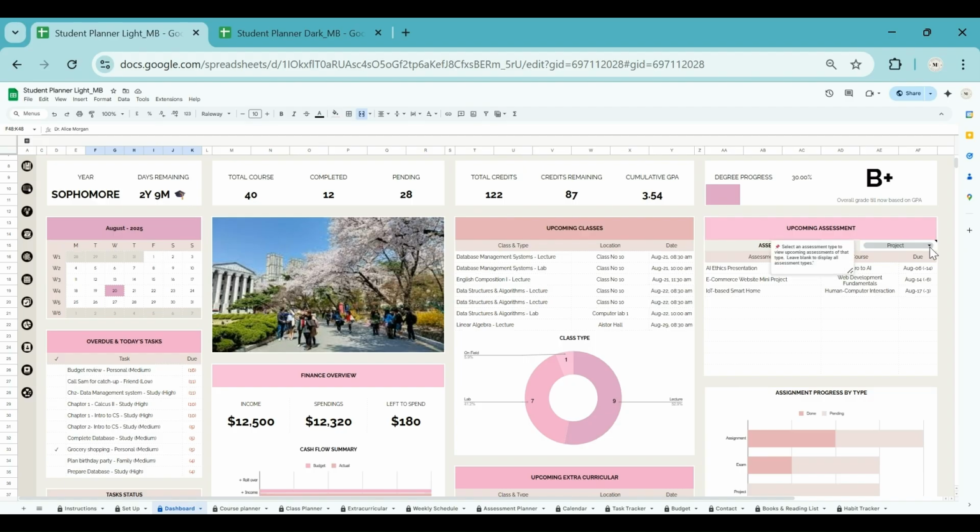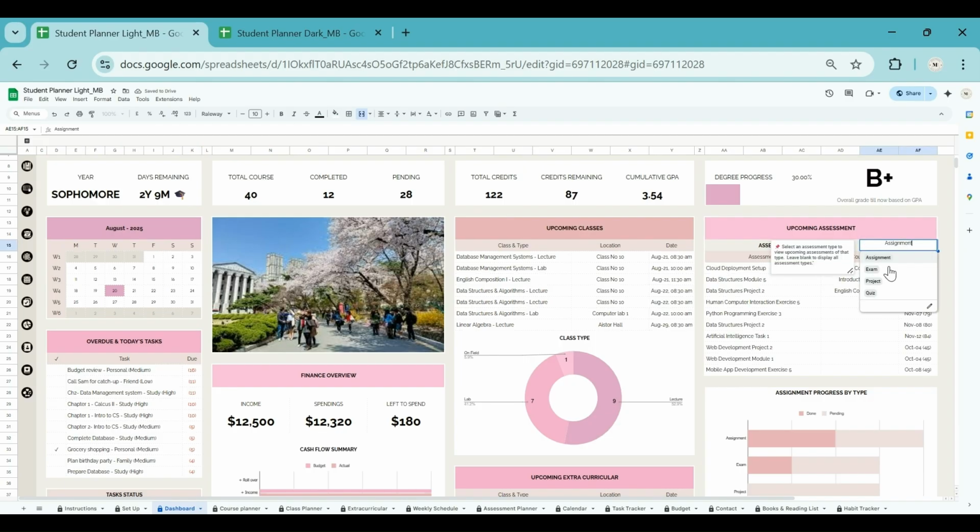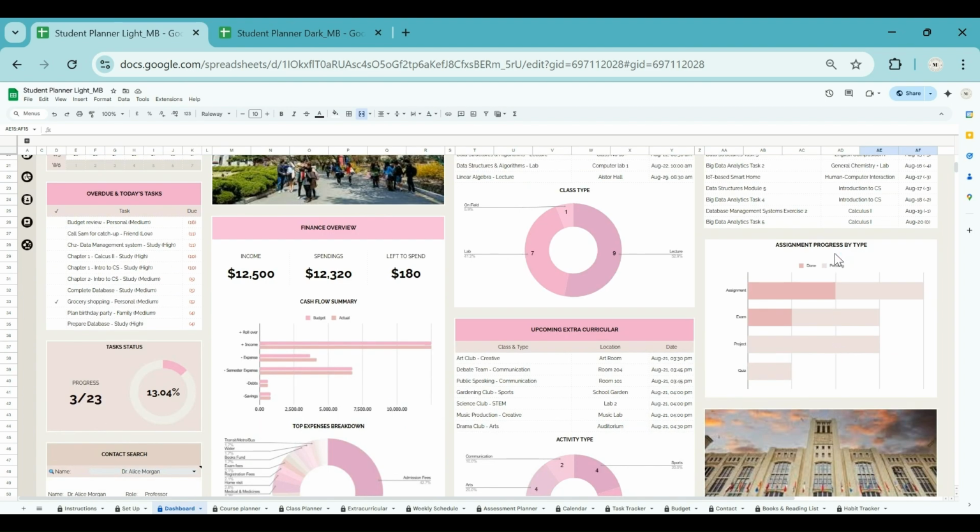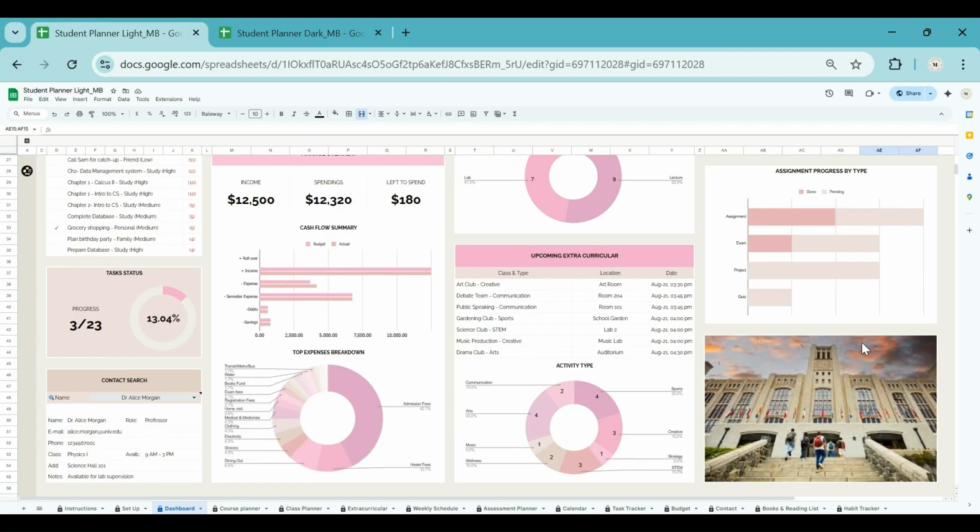And just beside, you'll find your upcoming assessments. You can filter assessments by type by selecting from the drop-down, or leave it blank to see all assessments. An assessment type progress chart is also displayed here. Finally, there's a second image section where you can upload another image if you'd like. That's your complete dashboard overview.